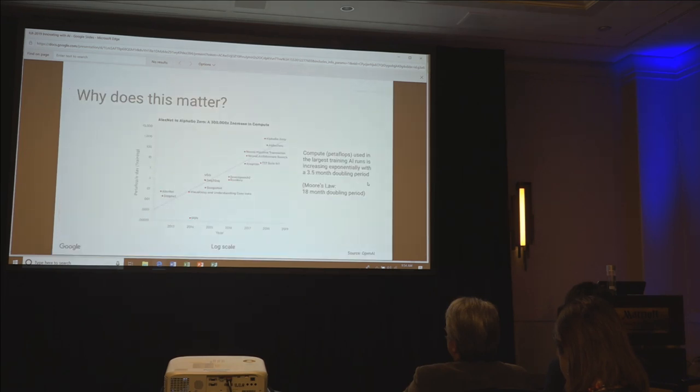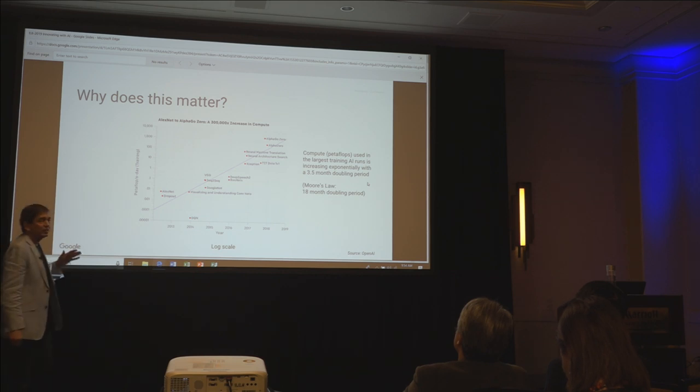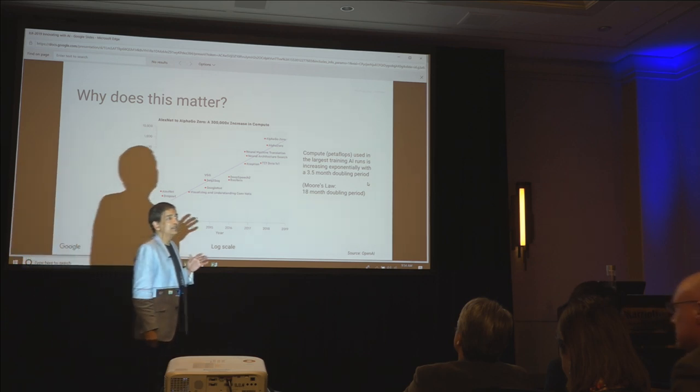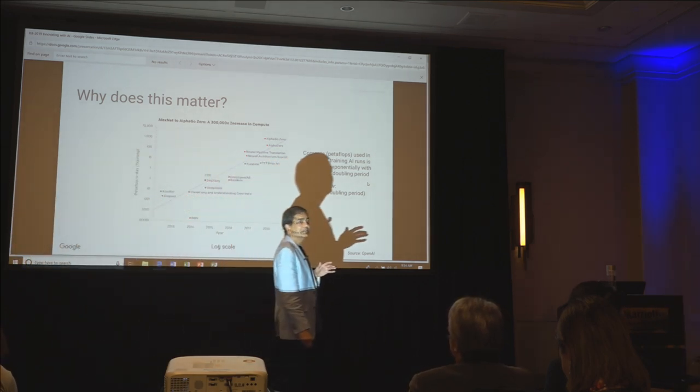Why does this matter? Why do you need all of this? So this curve is super interesting. If you look at the best AI model over time on a log scale, so starting with things like AlexNet, and we had sequence-to-sequence models, Xception, and then AlphaGo Zero at the top end right now. There'll be something better coming soon, I'm sure. Or there's neural machine translation, which does all of the translation stuff I mentioned. The compute required to run the state-of-the-art AI is doubling every 3.5 months.